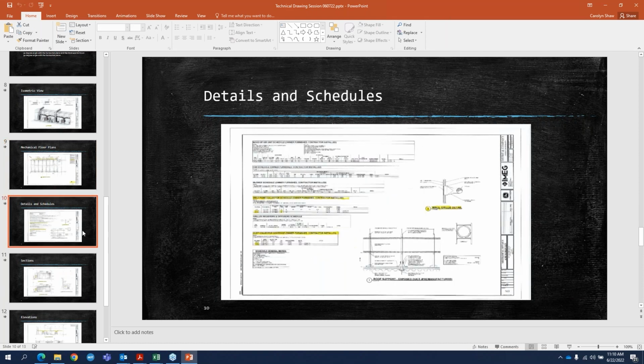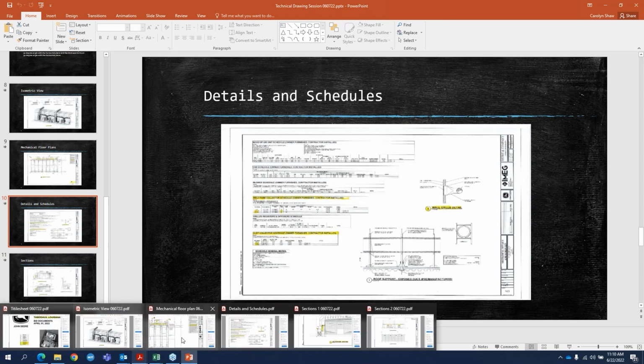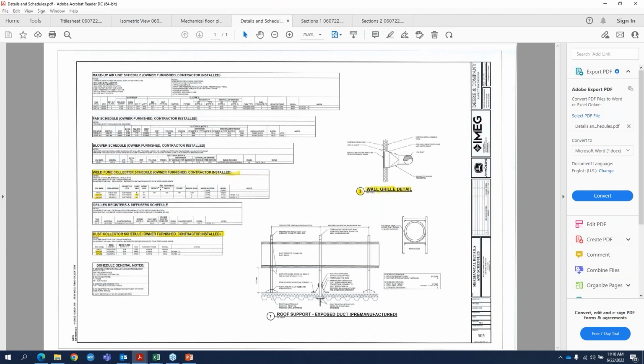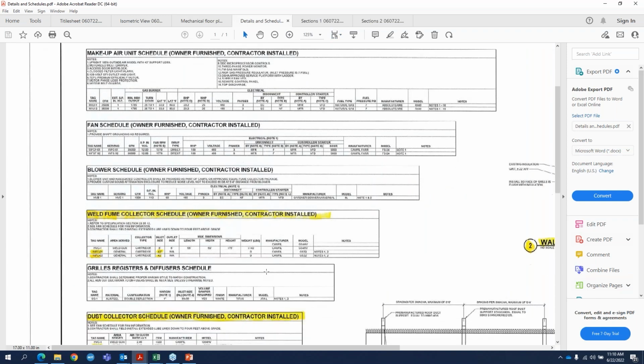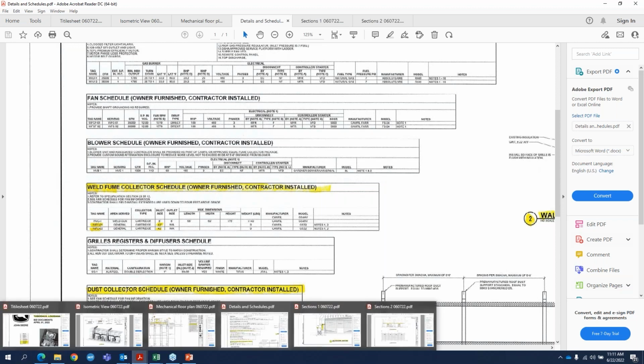There's another details and schedule sheet. This gives information about all the equipment that's in your system. For us, we want to look at the collector and the dust collector. So it just gives you basic information on your equipment. We've got an inlet size, an outlet size. We got CFM. We got the model number, so you can go out on the website, maybe look at the product sheet on the unit.